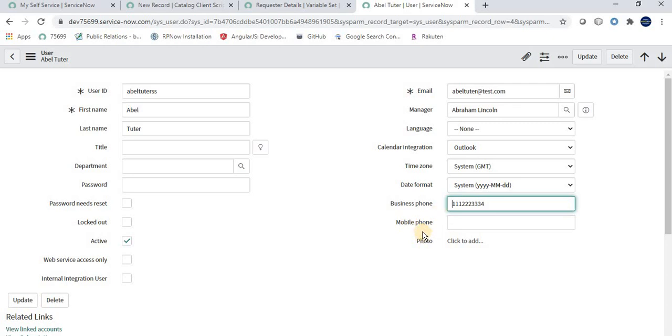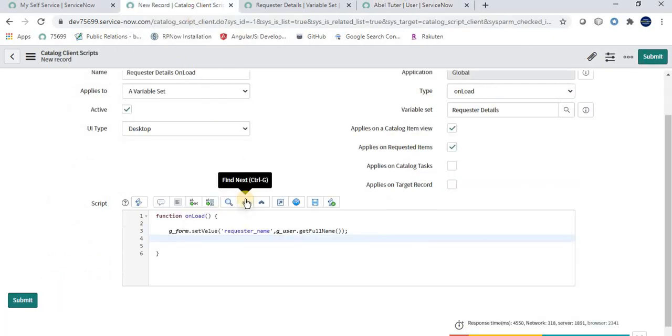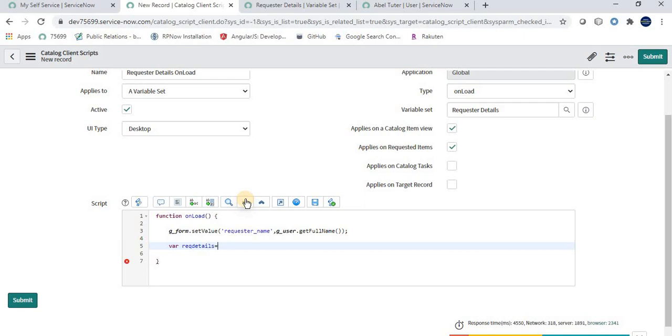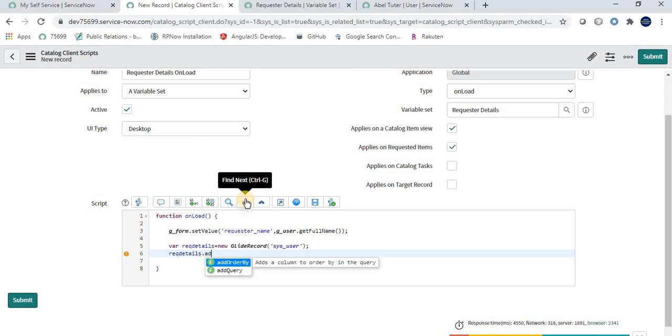It means we have to do a database manipulation, right? For that we can write a glide record script. So I am saying requester details, this is basically an object of a glide record. Okay, so here I am saying the table is sys underscore user. Now I need to do a query for the same, details dot add query.